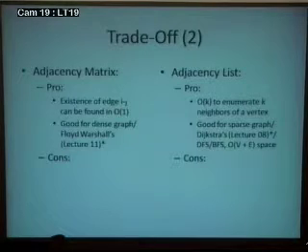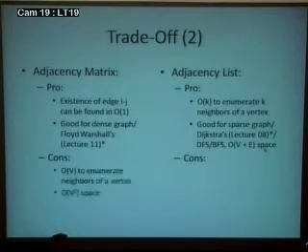For list, the pro is we need O(k) to enumerate neighbors of a vertex. It's good for large sparse graphs, and it is good for most graph algorithms that will be discussed in CS2010. It uses only O(V plus E) space. The bad side of matrix is O(V) to enumerate neighbors. It requires V squared space no matter what type your graph is.